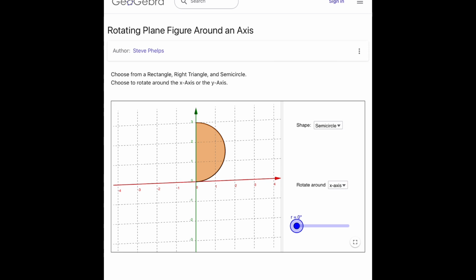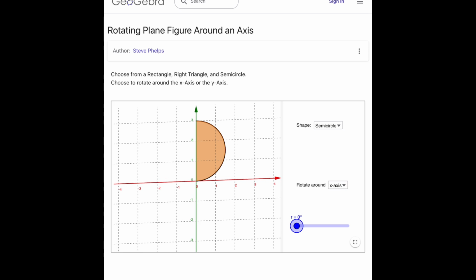All right. So it's fun to talk about this, but I definitely wanted to visit GeoGebra so we could see this stuff move in real time because I think it makes it a little bit more meaningful.